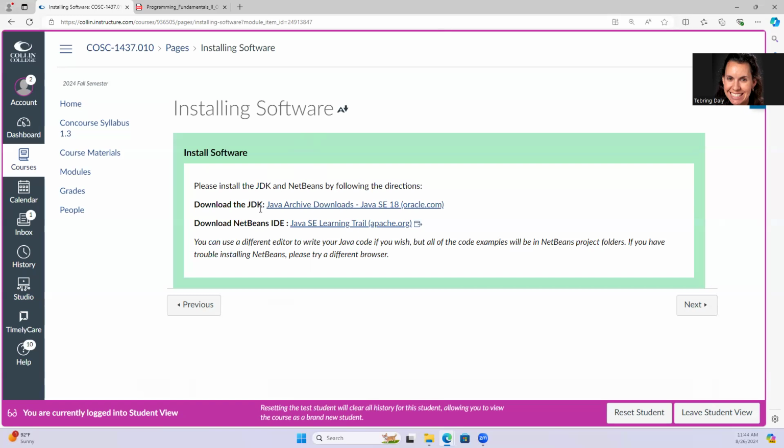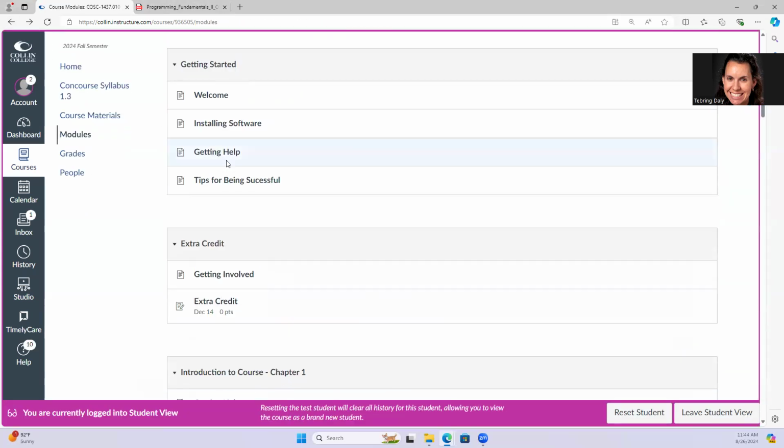Okay, here is how you install NetBeans. You have to install the JDK first. That's your Java Development Kit. That's how it's going to know what Java is. And then you install NetBeans. You have to do that first, because if you install NetBeans first, it won't know what it is. Okay. If it's not working, try a different browser and hopefully it works for you. If you have any trouble, let me know. If you get really frustrated with NetBeans, you can also, again, just use a different editor.